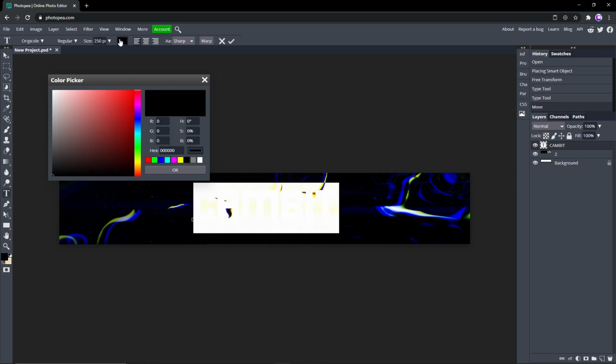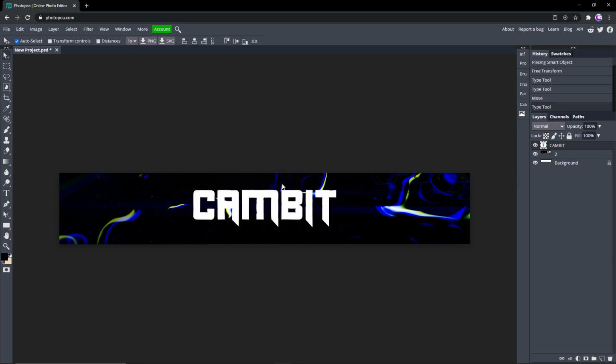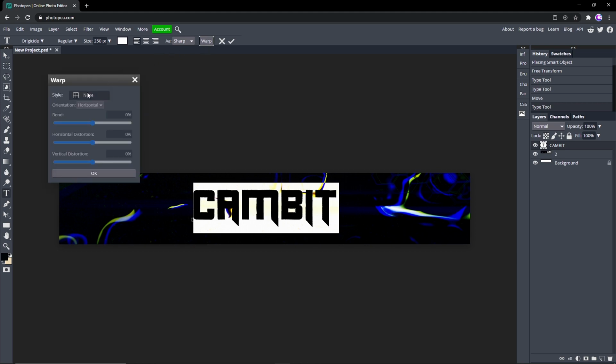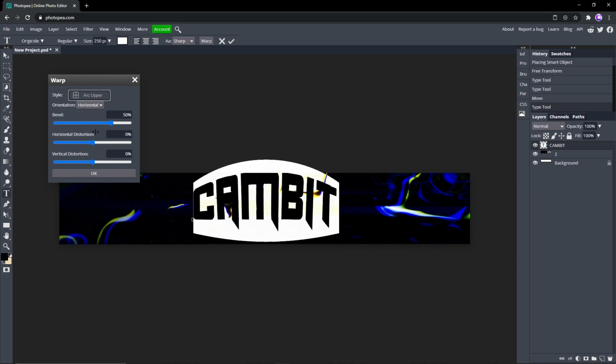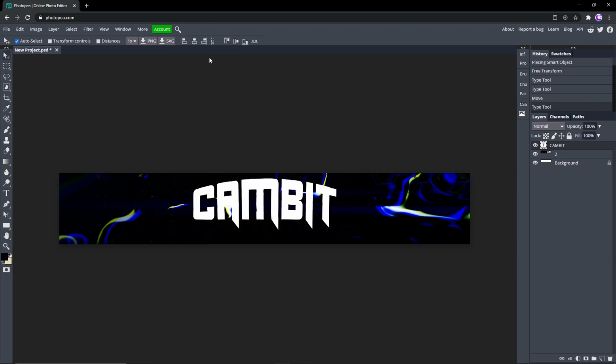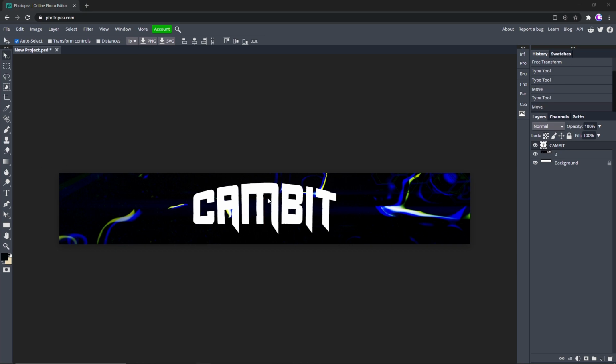I'm going to change the color to white for now, so I can see it better. You want the text size to be 250, and we're going to go up to warp, change the style to arc upper, to about like that, to 32%, hit OK. So there we go, now we got our text. It's looking good so far. Now we're going to start adding the text effects.